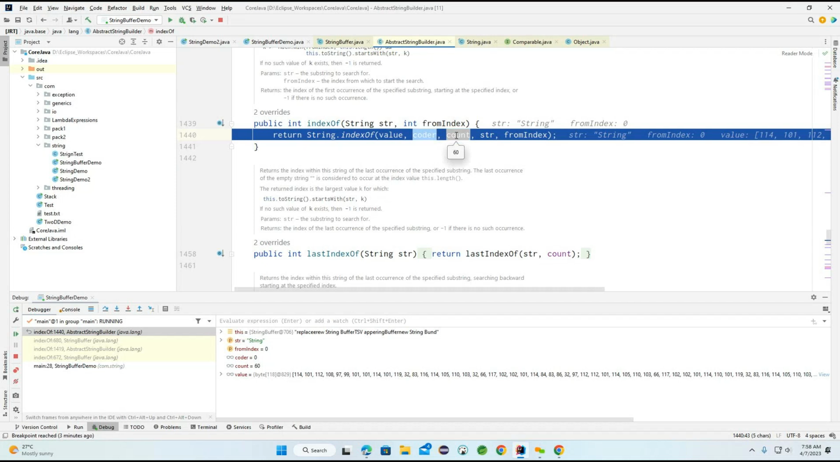Now count here. Count is something like a length. Currently, how many values have we inserted? Now str: from which index onwards we want to check this particular given string. Now I'm calling the string dot index of. So carefully observe. Finally, which method are we calling? We are calling the string dot index of method.